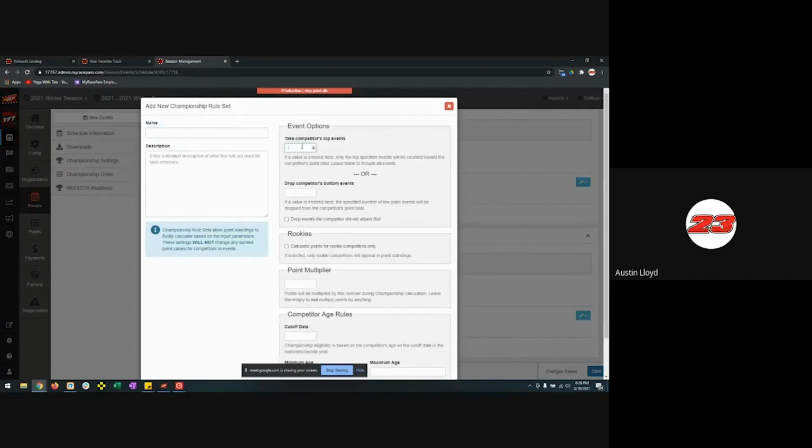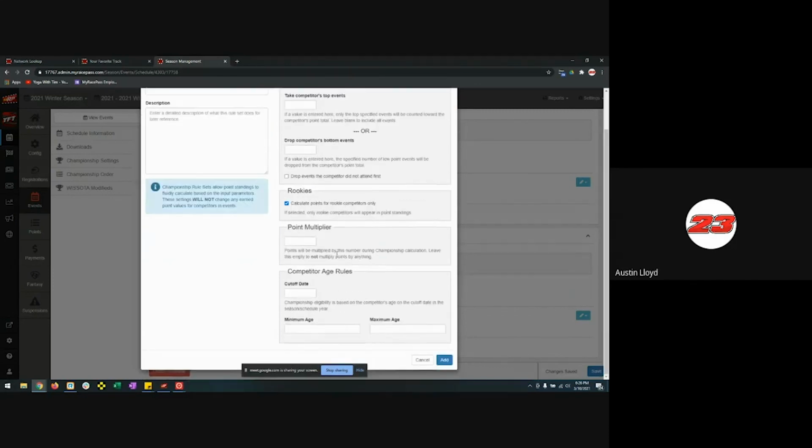What this does is if you're running 15 events and you only want the top 12 events to be tallied for point standings, everybody will run 15 events, but the program will only take their top 12 points nights for the championship. Same thing again. If you do it the opposite way, you drop the bottom 3 events. Or if you want to calculate points for rookie competitors only to give yourself a rookie champion, you can do it that way. If there's a point multiplier night, something like that, you can set what the multiplier will be.